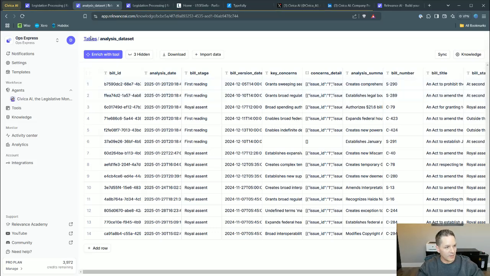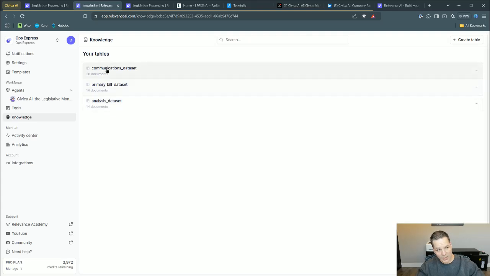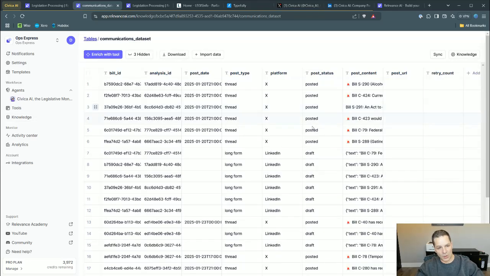And then we've got our communications data set, which is the posts for X or LinkedIn. LinkedIn doesn't post directly right now. We've just got it posting the same content as posts to the X platform, because that happens with Typefully, which we use to cross-post to X and LinkedIn.